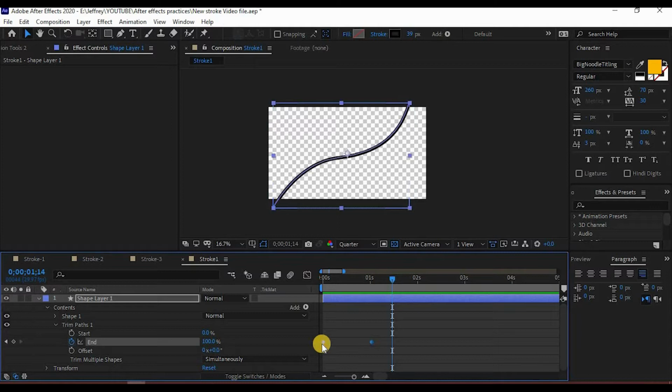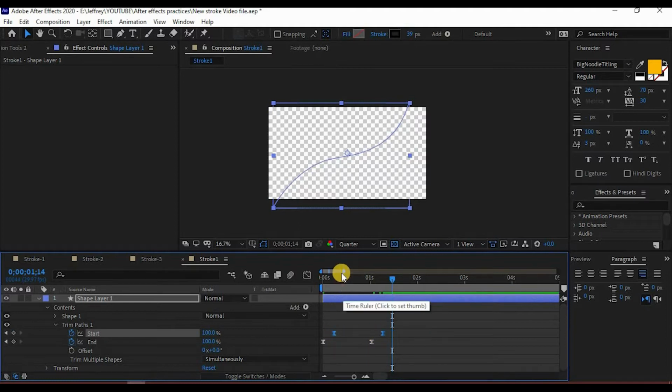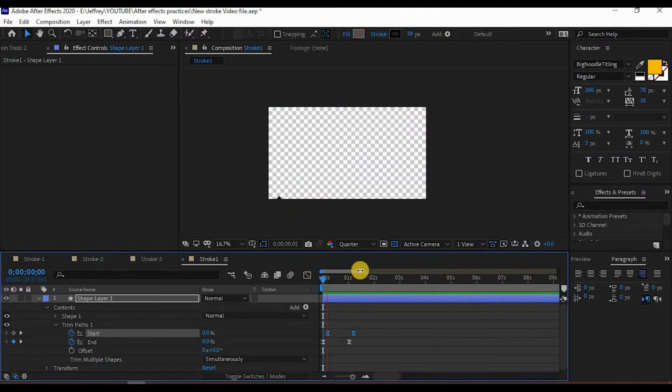Now select both the keyframes and click F9 to ease them. Now copy it, go to the start and paste it. Now you need to offset it a little bit, maybe 10 or 12 frames, just like so. So you're going to get something like this.